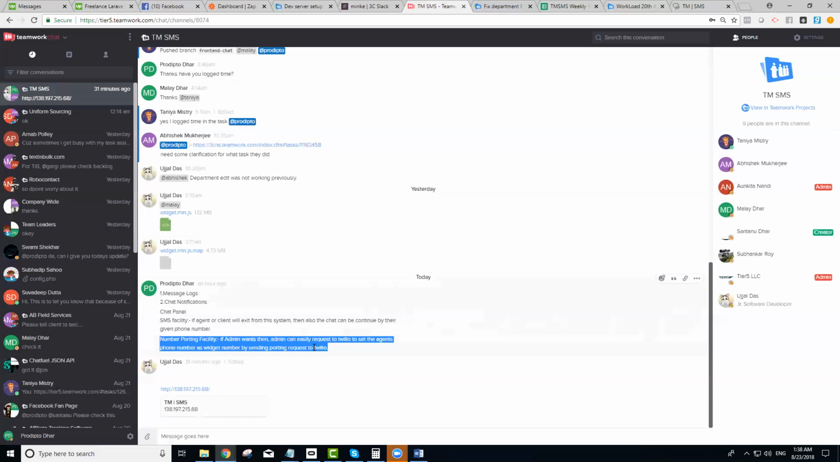Suppose you create a widget. After creating the widget, you will say that you want a number which contains 007 at the end, or 006 at the end, like that. If you give that, it will show you a list of numbers to choose from, and in that process you will see lots of numbers and select any one of them from that list.